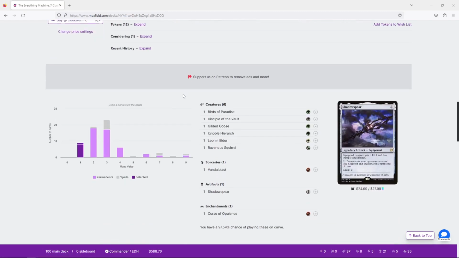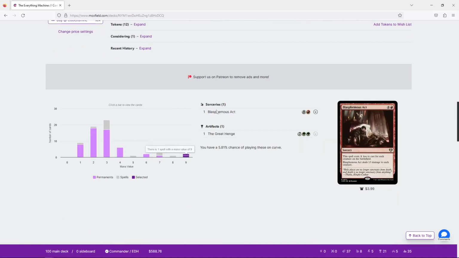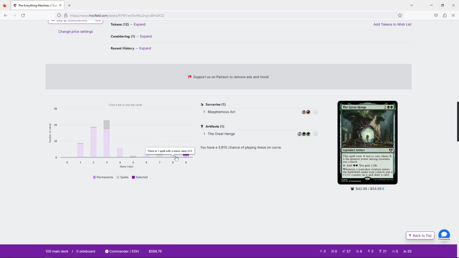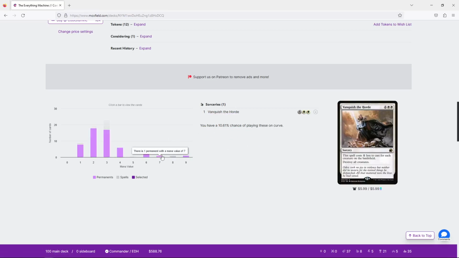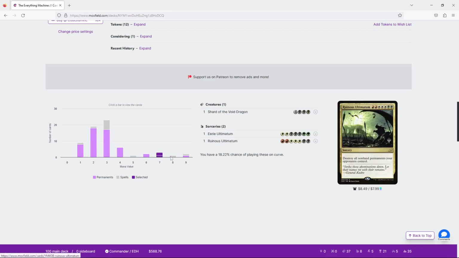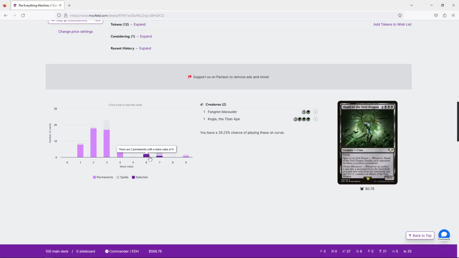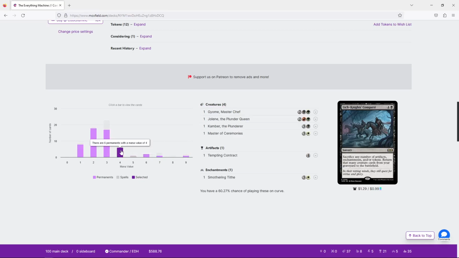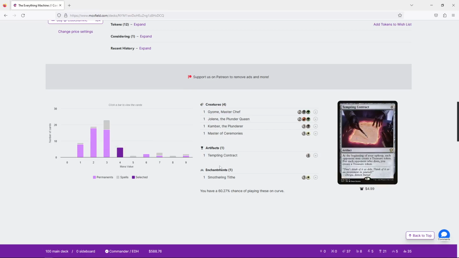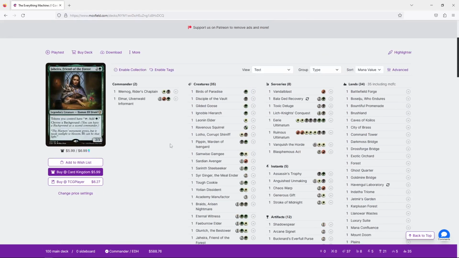If we look at the curve, it's really, really nice. Starting at 9, we can see both Blasphemous Act and the Great Henge are reduced in power. At 8, Vanquish the Horde is reduced in power. And at 7, we actually have spells to cast. So the curve kind of ends at 7. Around 5, we kind of teeter off. Almost no cards here. And at 4, we've got the last few real cards.